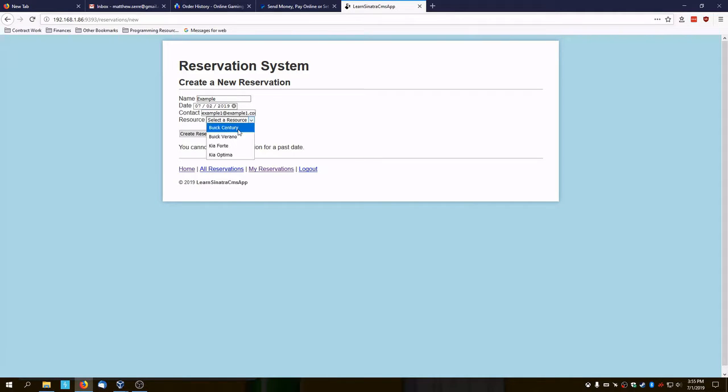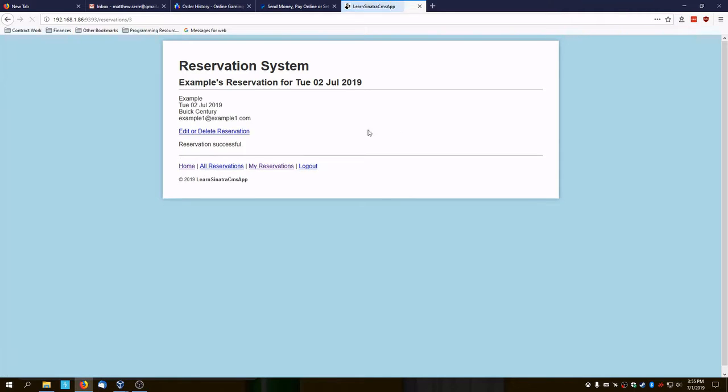So we'll reserve it for tomorrow. We'll select the Buick Century, and then it shows up here. And then under each reservation there's a gap and then the link for editing or deleting, so we'll create another one to demonstrate that.